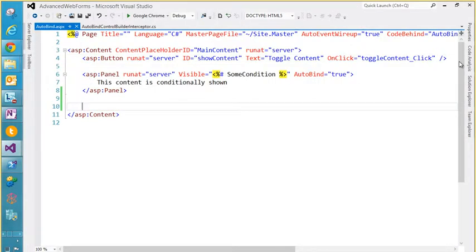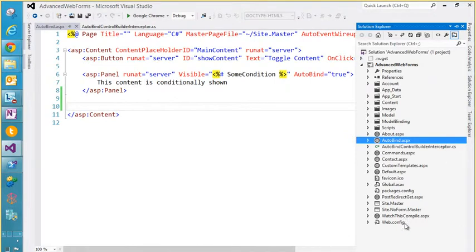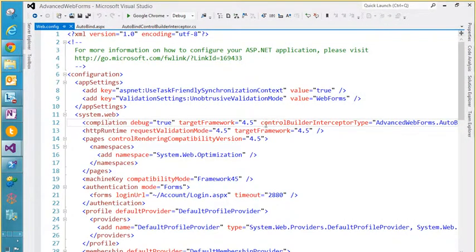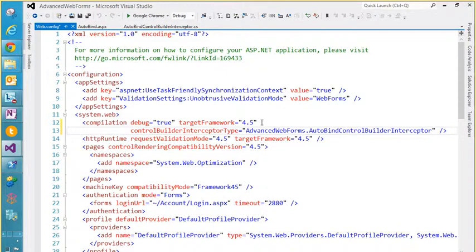Let me quickly show you how I actually told my project to use this control builder interceptor. I go into my web.config, just wait for the screen to refresh, there we go. On the compilation section, you'll see there's a new attribute, control builder interceptor type, which I've set to my auto-bind control builder interceptor.